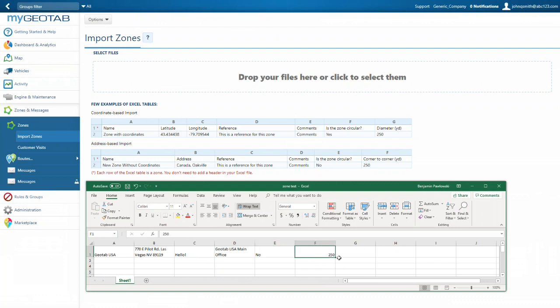Finally, we have the diameter of the zone, or corner to corner, if it is a square. This is controlled by whatever measurement system you're using within your user profile. I am set to imperial, so this is 250 yards. If you're set to metric, this would be 250 meters. 250 is usually a pretty good starting point. It's always a good idea to aim high, because you want to make sure you're capturing all the places where your vehicles are being parked. It's much better to have the zone too big than to have it be too small.